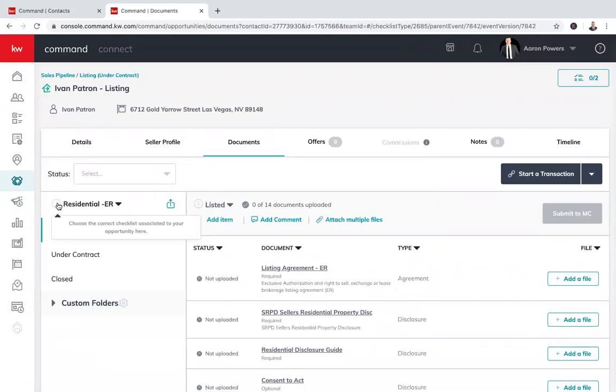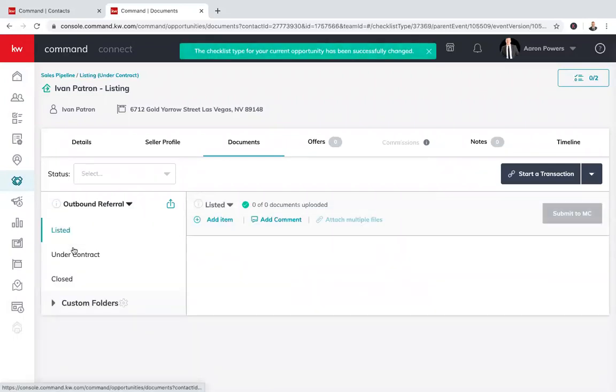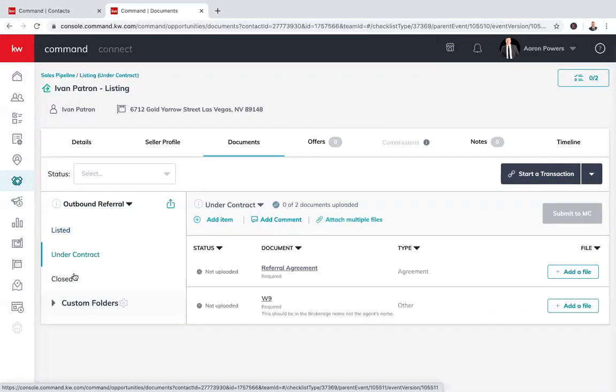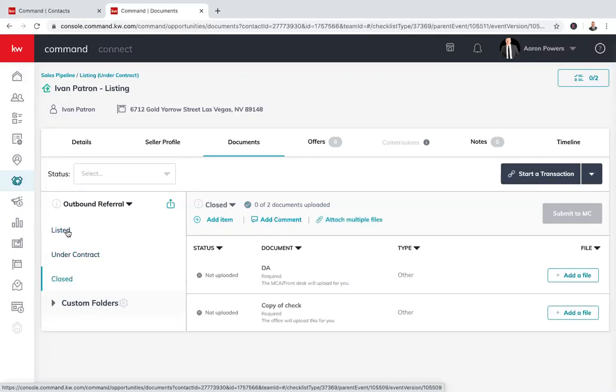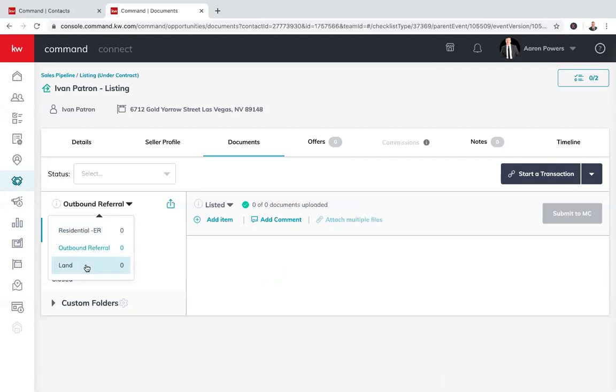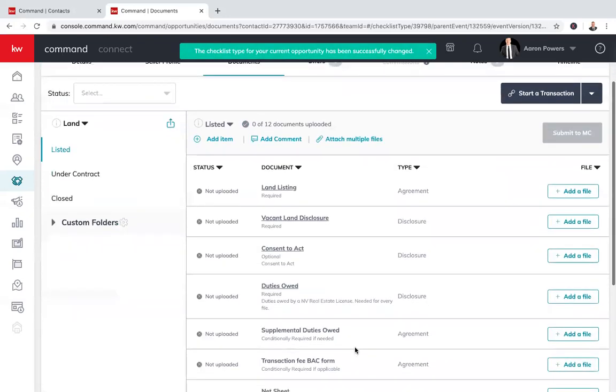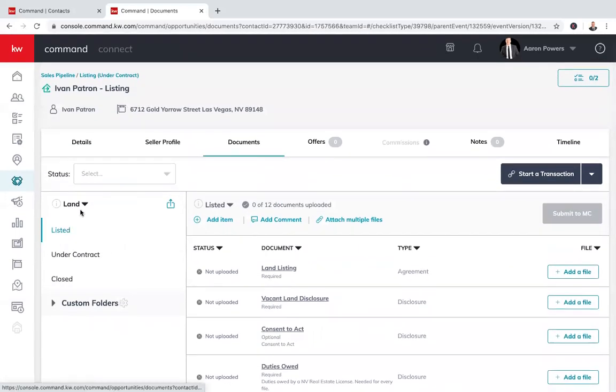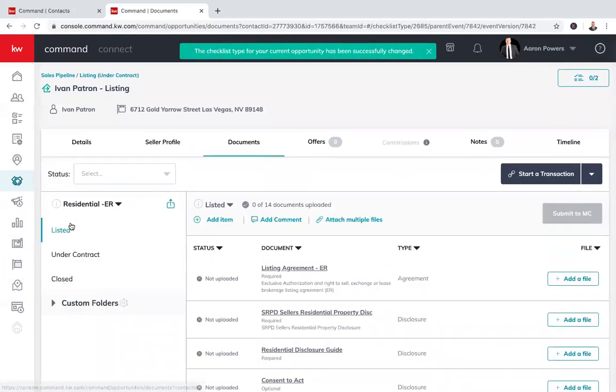Let's go back. If it was an outbound referral, you can still send it through Command, which is great. I had somebody actually send me one through Command not too long ago, which was pretty cool to see that it works through there. Under contract and close, they only need so much if it's a referral. And then they have land as well, because land requires different disclosures. Okay. So go back to that.